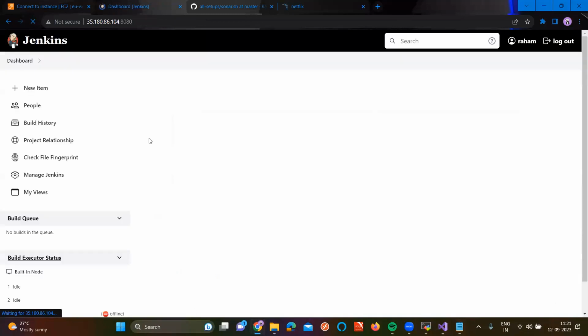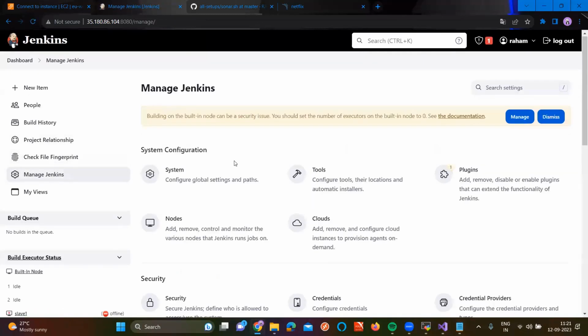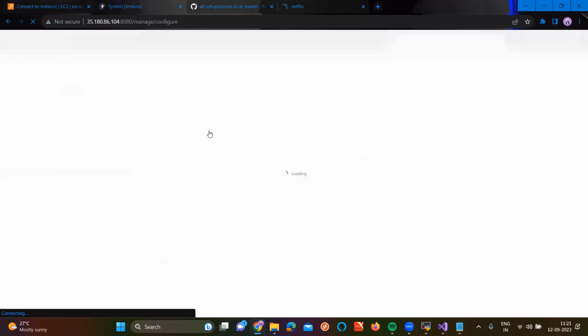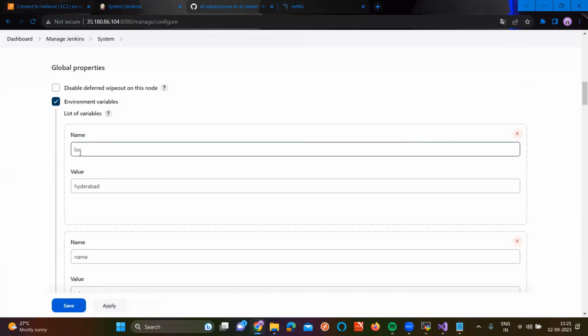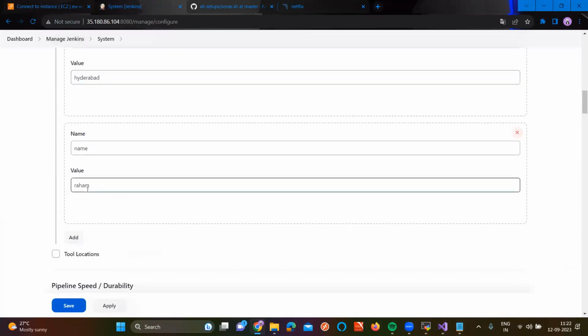I already showed you. First of all, you need to go to manage Jenkins. Click on system and click on environment variables. Here I have given location Hyderabad. I have given name Raham. In this way, you can assign the global variables as well. Clear, sir? In real time, these variables are going to be important. We definitely need to use these variables. Without variables, we cannot work in real time. If you ask any person who is working in real time, damn sure, without any variable, you cannot write a single thing. Clear or not, sir?